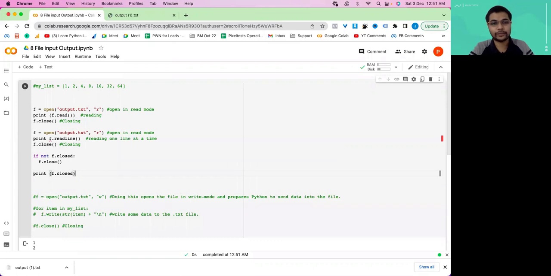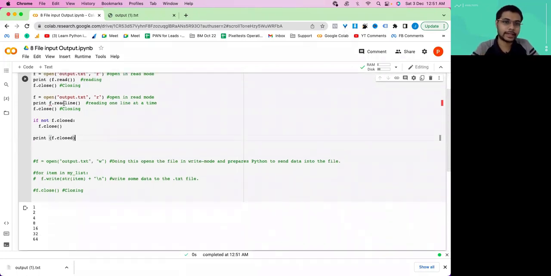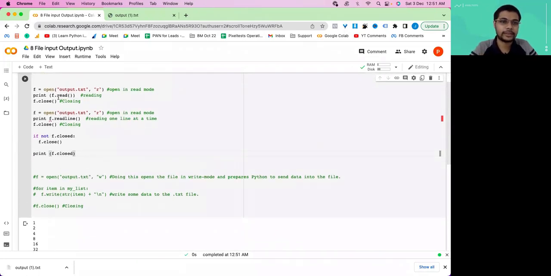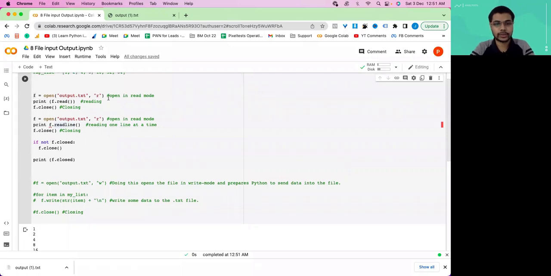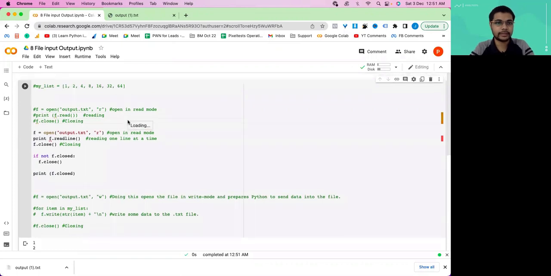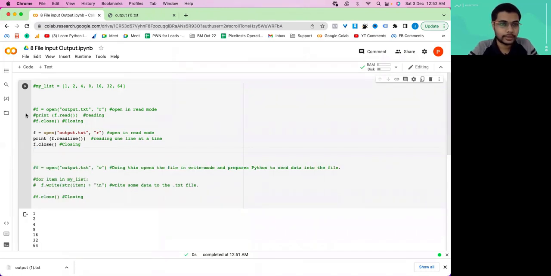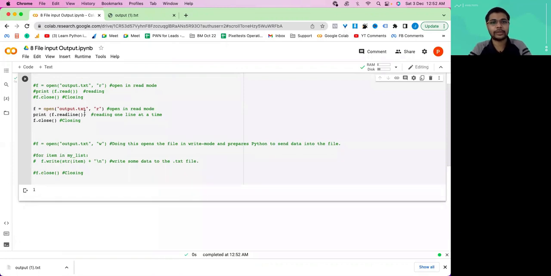So now what if we want to just read one line at a time, then we have the method dot readline instead of dot read. Okay, so let's try to comment these also, and we are going to open it in read mode again and try to print it to console, right? So now only one line got printed.